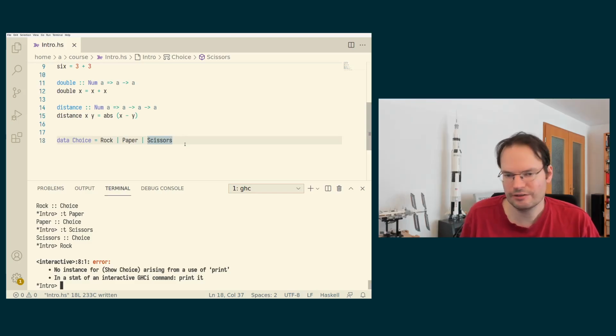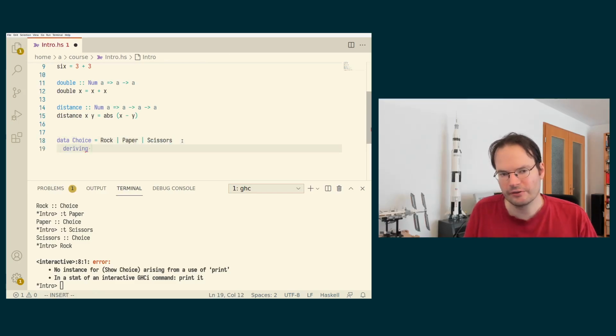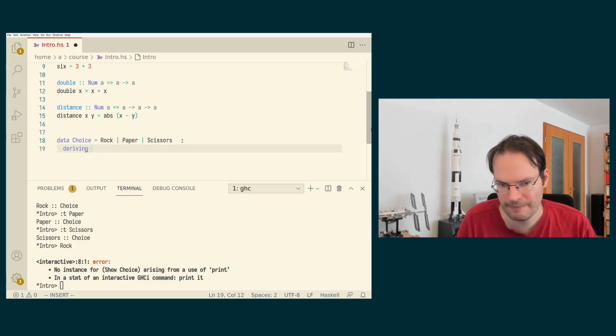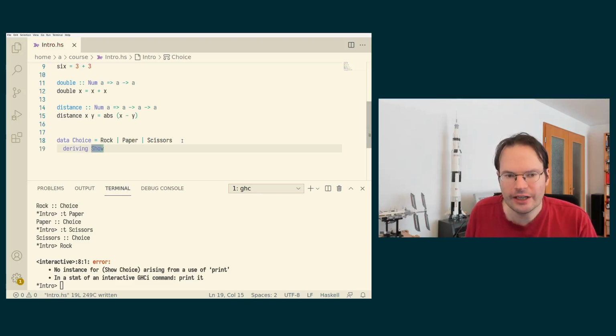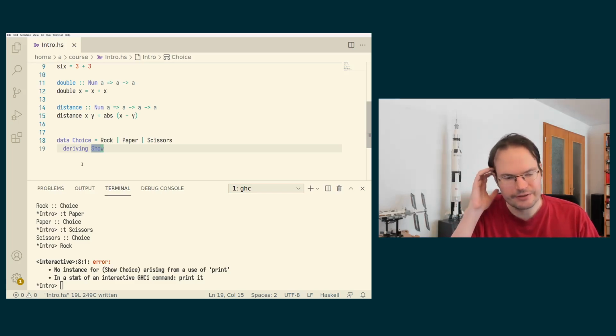Fortunately, GHC or Haskell makes it very easy for us to make our new data type an instance of certain classes in the obvious way by means of a construct that is called deriving. Deriving is only available for very few type classes, but show is one of them. And by just saying deriving show here, we make the choice data type an instance of the show class in the obvious way. And what does that mean? Well, it means that the textual representation of each of these constructors corresponds exactly to the names of these constructors.